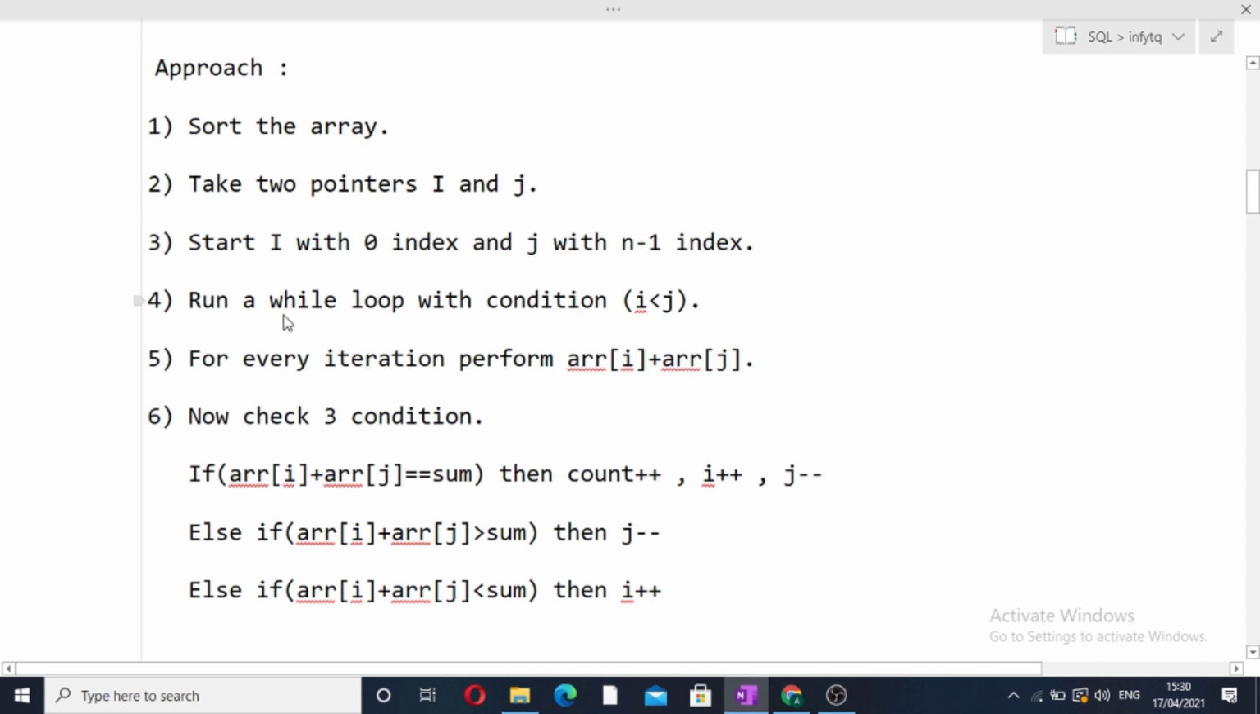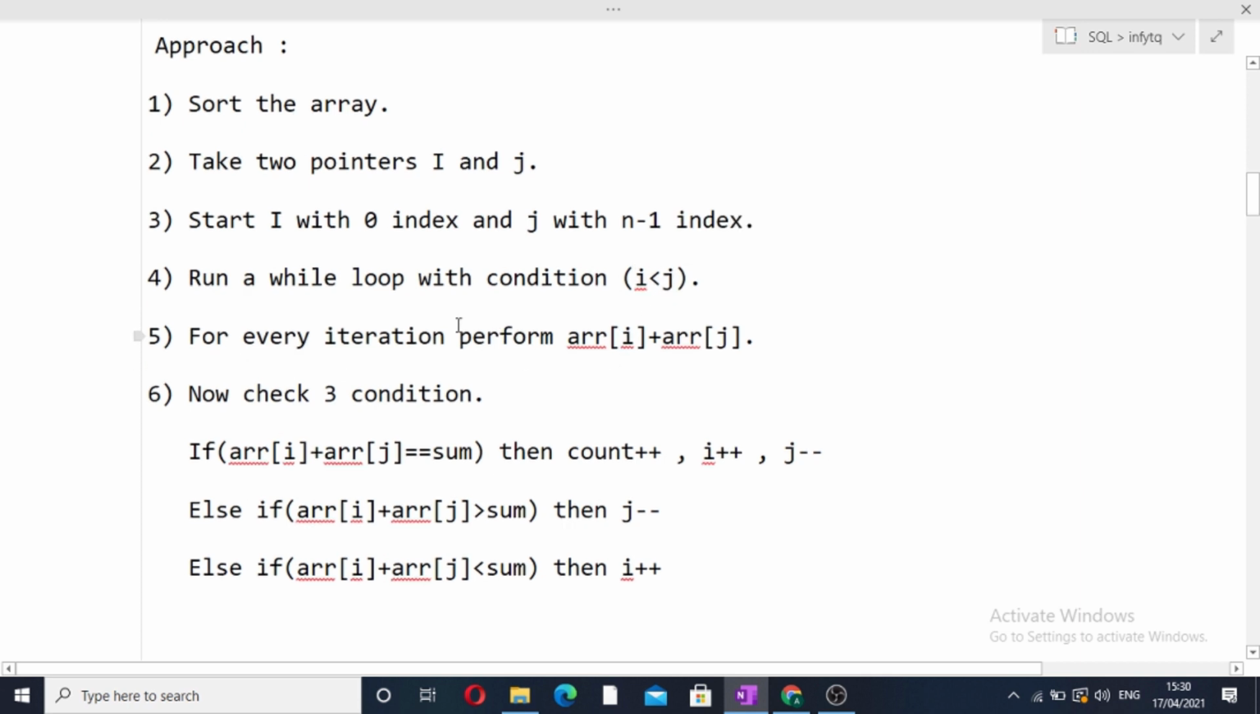Now we will run a while loop with the condition i less than j. If this condition is fulfilled, then the while loop will keep running, and if this condition breaks, then our while loop will stop. So the condition is i less than j. Now for every iteration in this while loop, we have to compute arr[i] plus arr[j], that is, we take the pair of the element present at the ith index and the element present at the jth index.